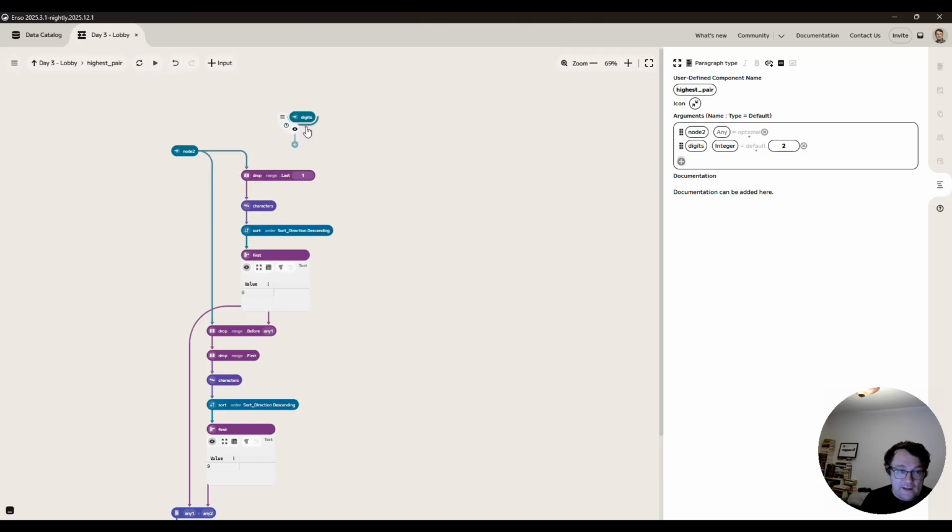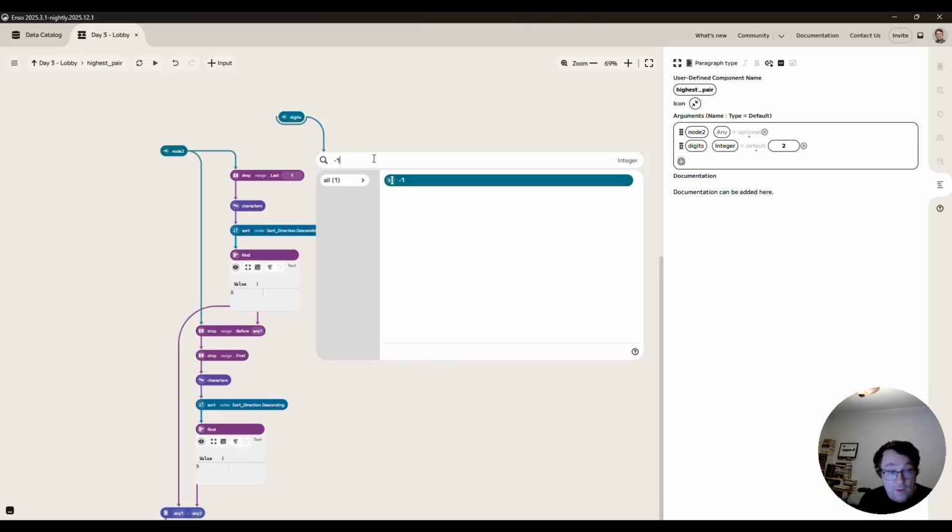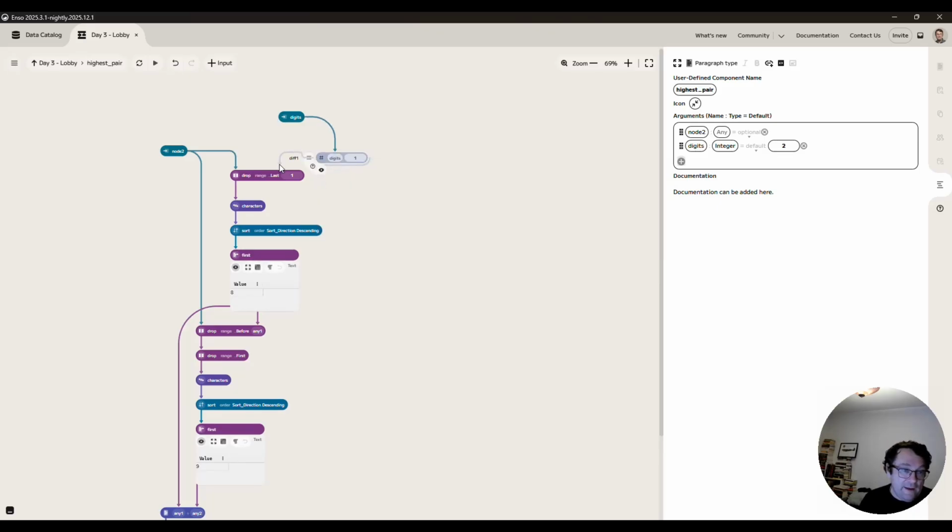I can then say, take 1 from that and feed that into the part that was ensuring that we had at least 1 character left. That means that if we are asking for 10 digits, we'll make sure we drop the last 9 characters, so there's at least 9 characters left after that.